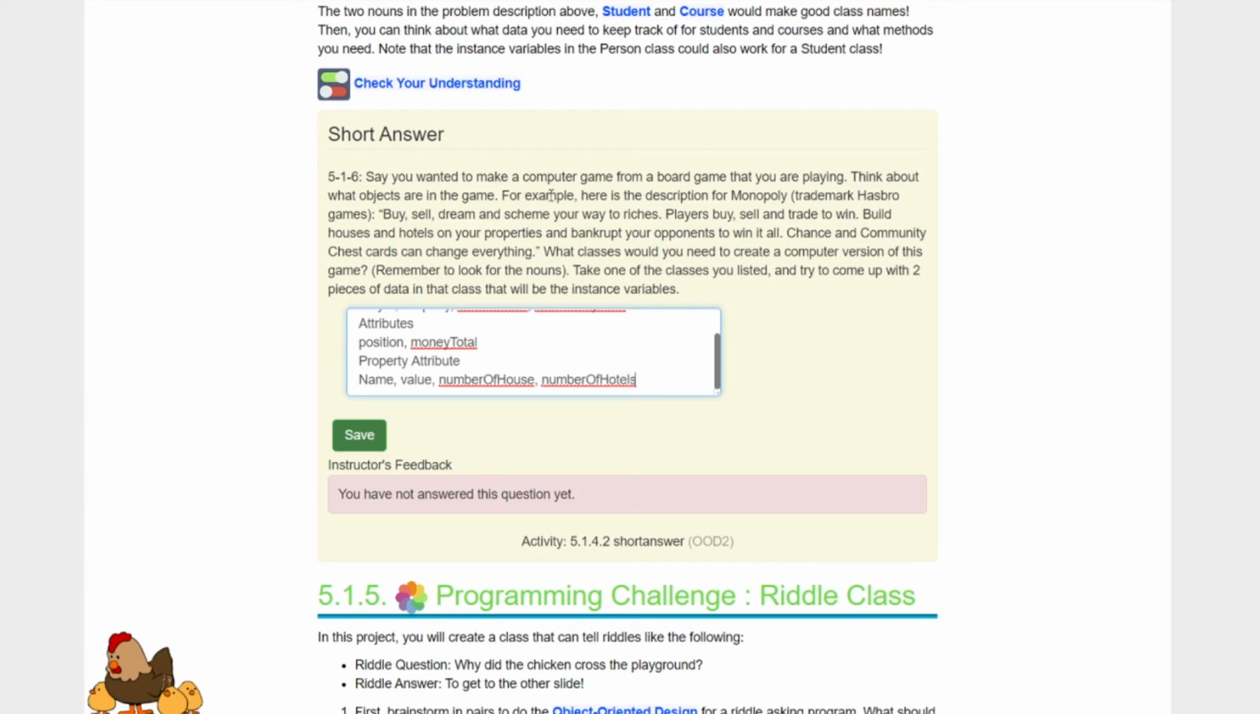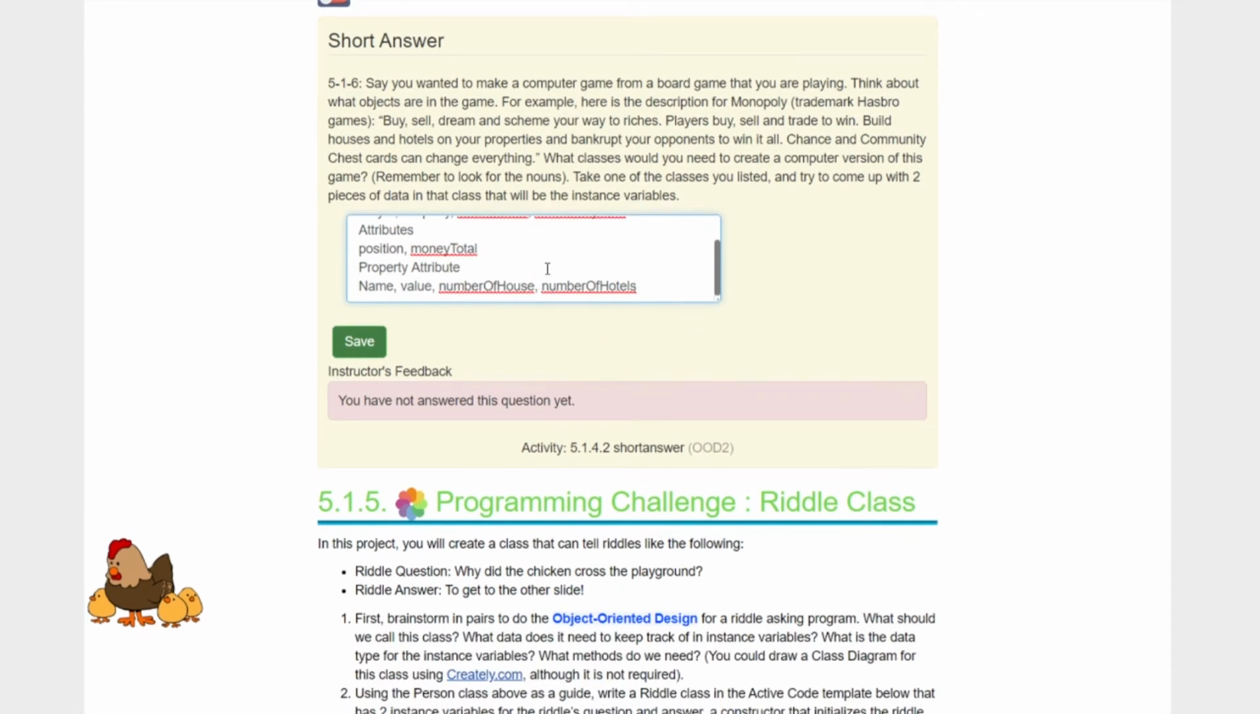So kids, you can start seeing the list we're coming up with here. The player, the larger class, those are going to be the big things. Some attributes, maybe the position or money total. And then maybe a property attribute that could be the name, the value, whatever's going on there, kids.